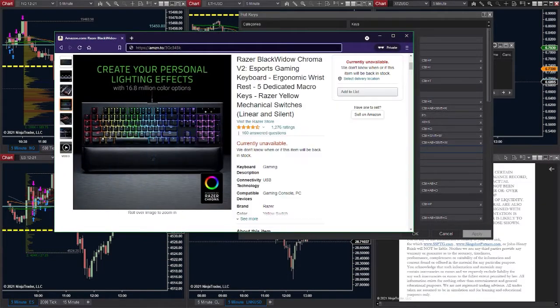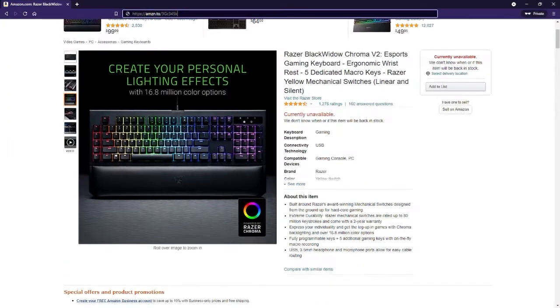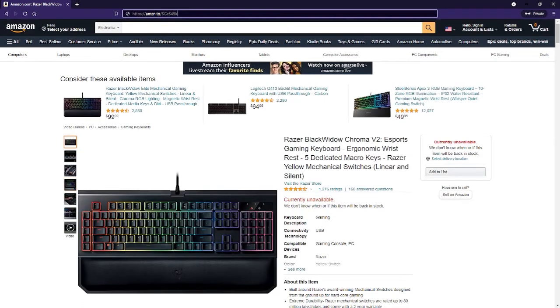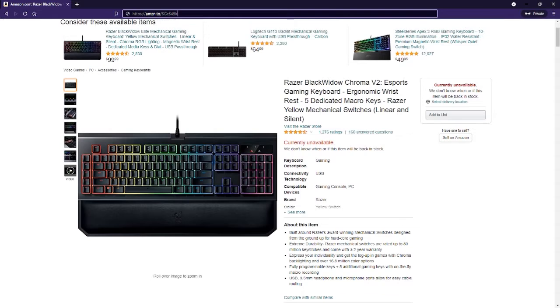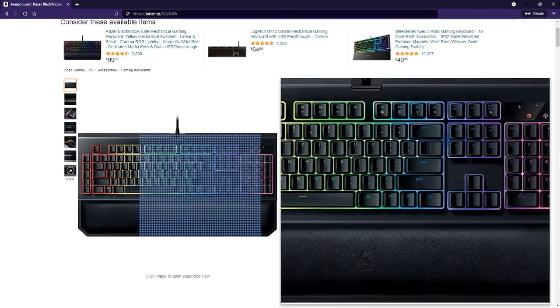Now, unfortunately, it's not available right now, so I can't even tell you how much it normally costs. I want to say that I spent maybe 150 or 160 bucks. It's probably a lot cheaper now, since it's not even available. But this is the keyboard that I use. It's the Razer Black Widow Chroma V2 Esports Gaming Keyboard, whatever else it can fit in the title.